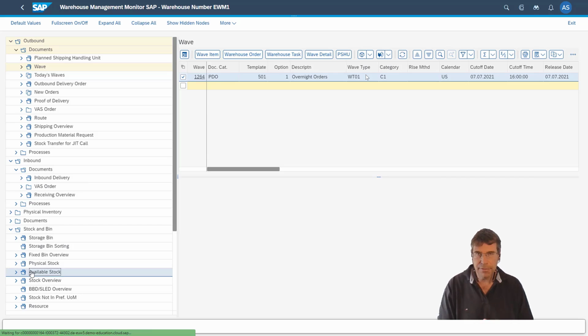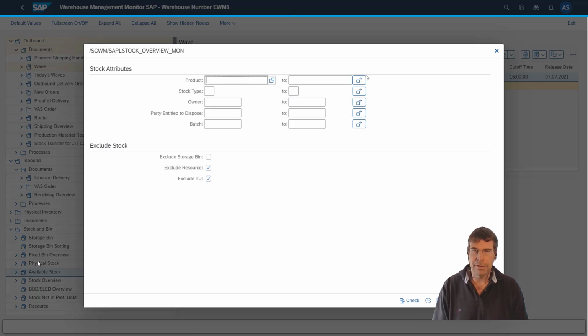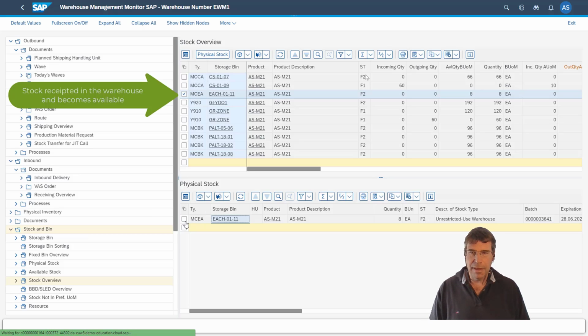So if we go and have a look at the stock just to see what's going on here, I'll just type in the product number. We can see here that we now have the stock in the warehouse.